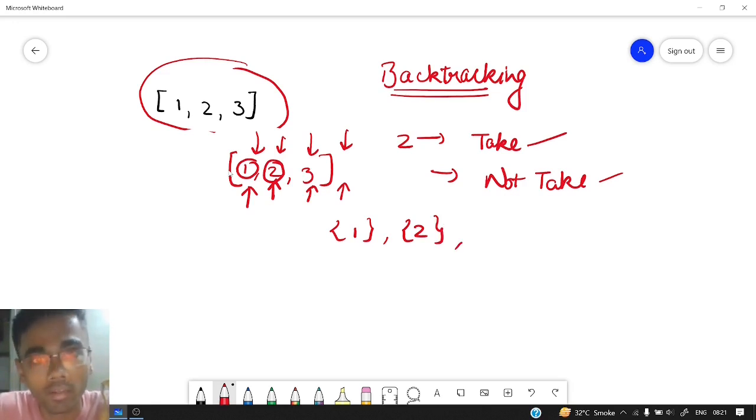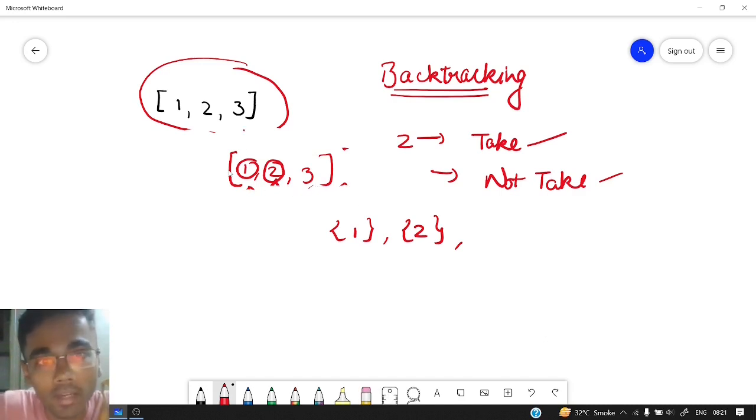So let us see one example where we can get a subset containing 2 elements. Let us see that first. If we are standing at 1, we decided to take that element. So we have 1 in our subset. Then we came to 2. We decided to not take that 2. Then we came to 3.